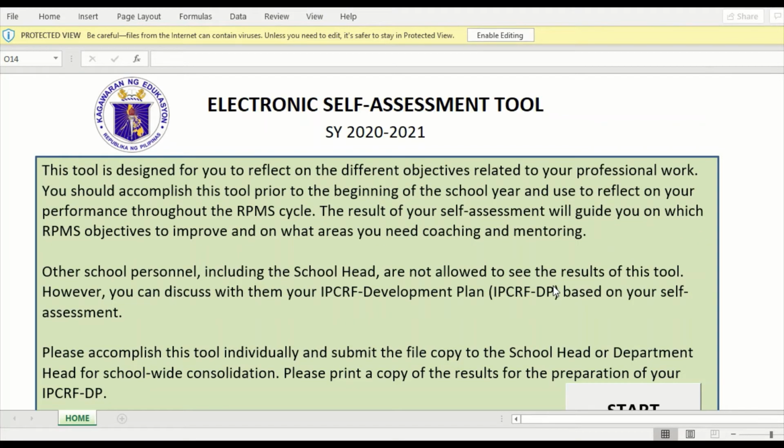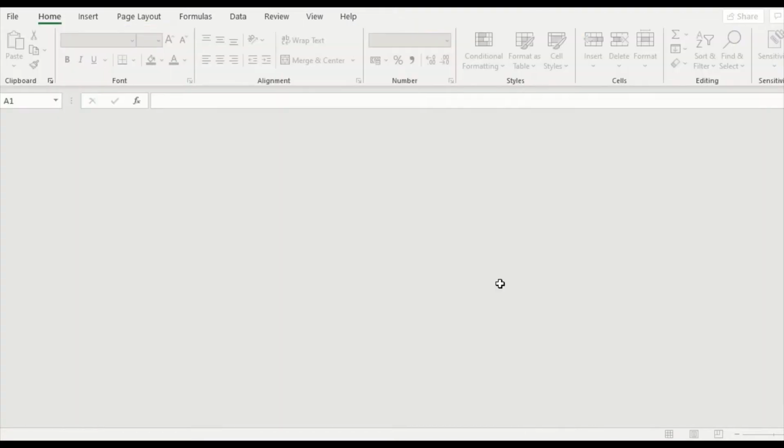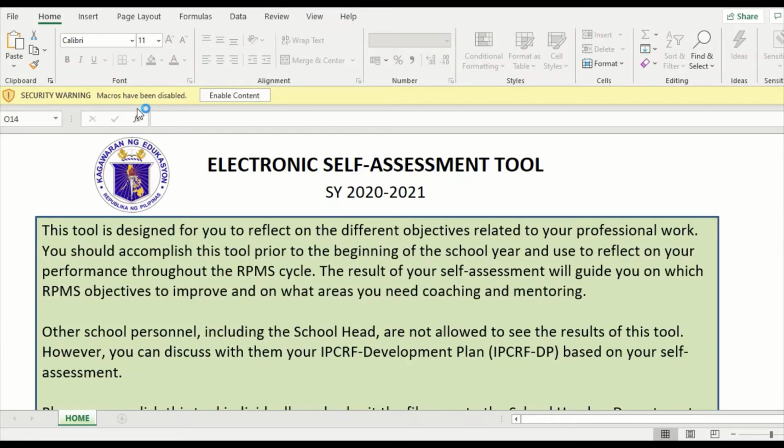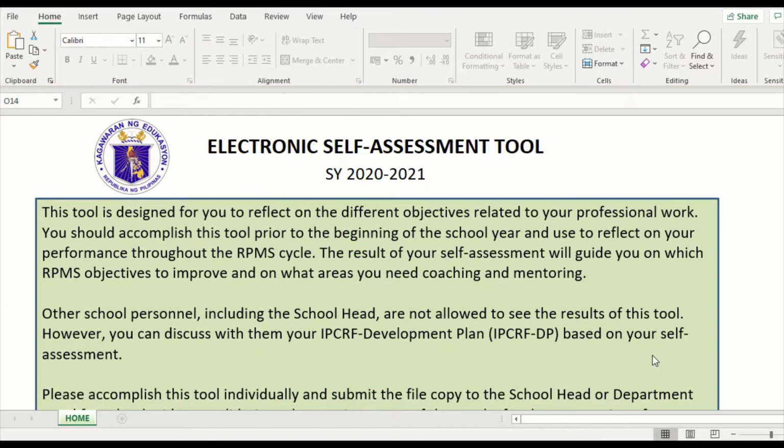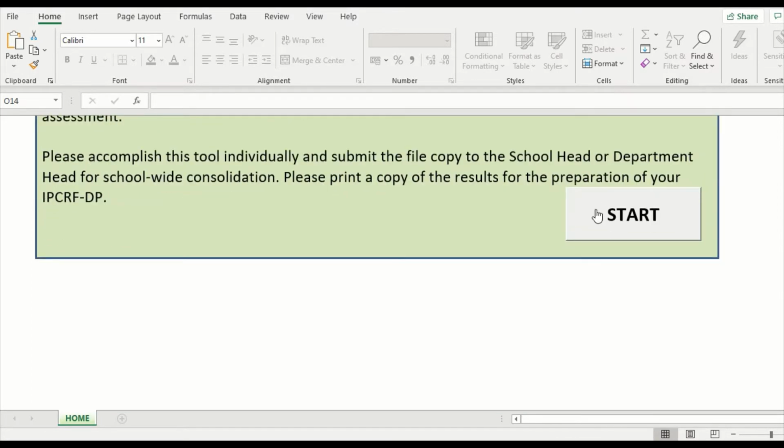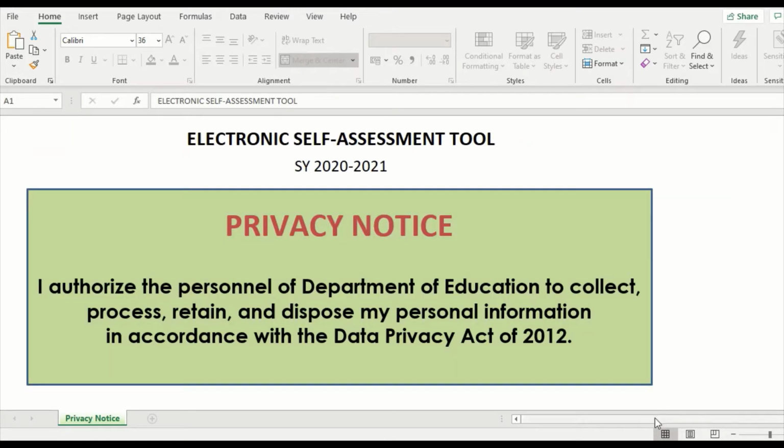Pero bago niyo pipindutin, kailangan makita niyo naka-protected view siya. So, enable editing natin. Yan. And then, macros have been disabled. So, kailangan din natin siyang i-enable. Okay? Yan. So, wala na kayong makikitang warning sa taas. So, pwede na natin pindutin yung start button.